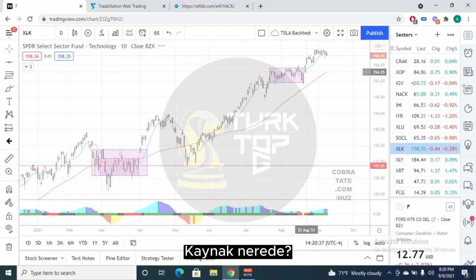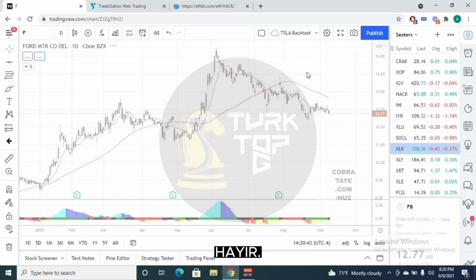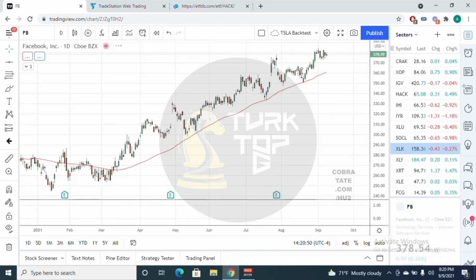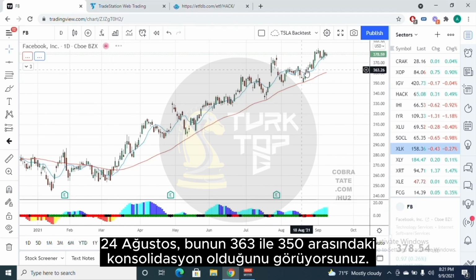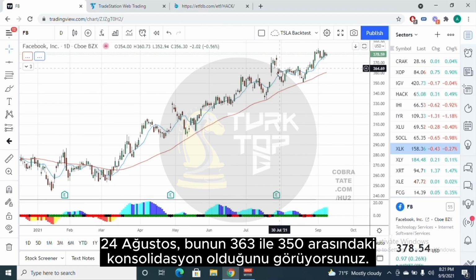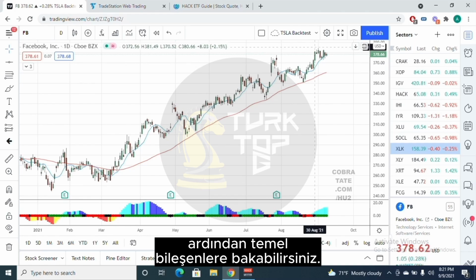Why is this so slow? August 24th, you see, this is the consolidation between 363 and 350. Once it loads, you will see a box I would have drawn there. And after 24th August, Facebook rallied along with XLK.